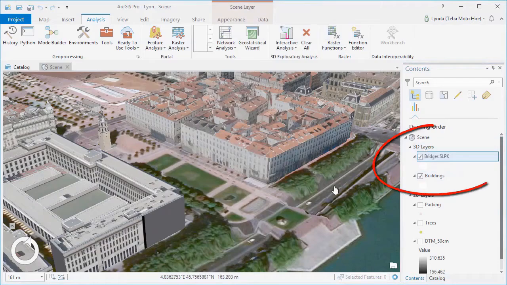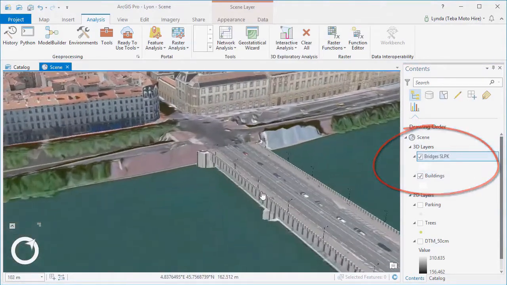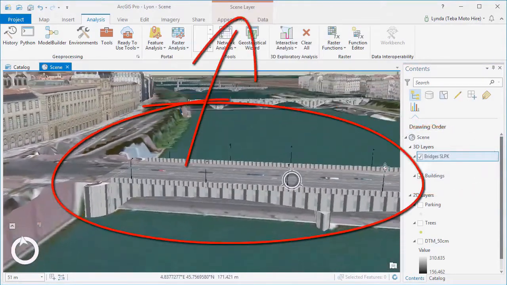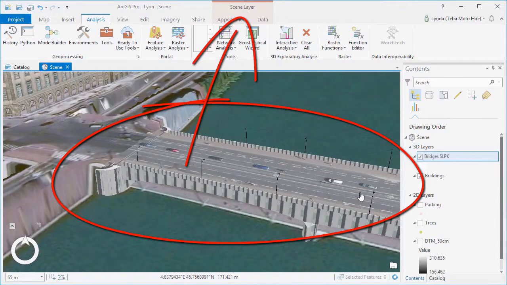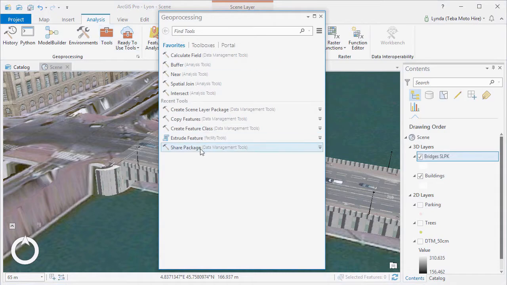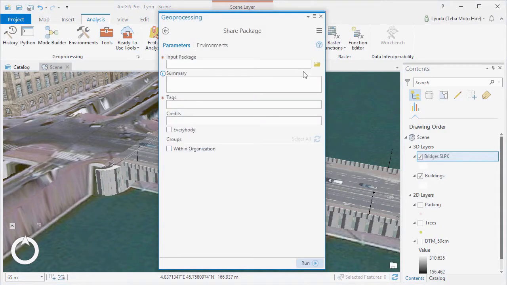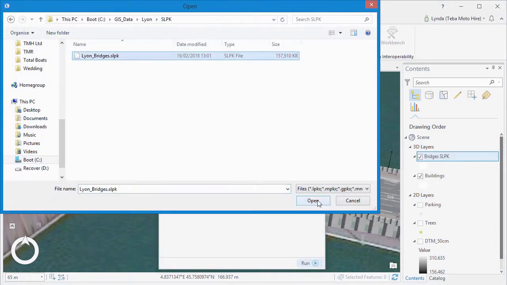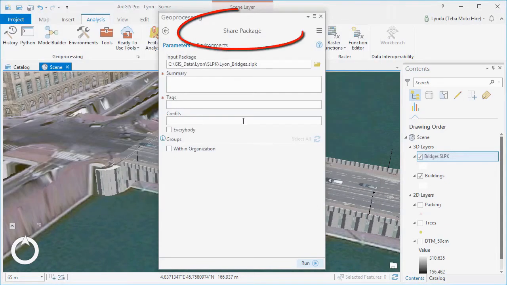We've replaced our bridge feature layer with the Scene Layer package using the Add Data tool. The SLPK files created by this tool can be shared amongst users for consumption in ArcGIS Pro, but we also want them to be available for use across our ArcGIS platform, so we can publish these to ArcGIS Online from our Pro scene.